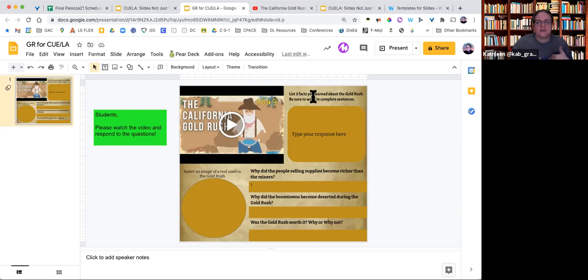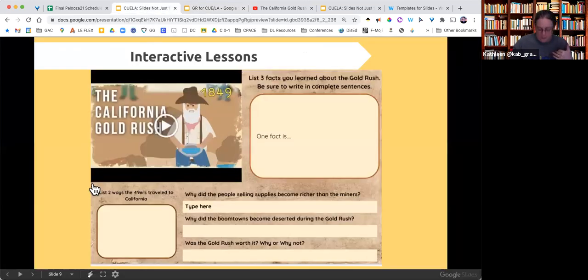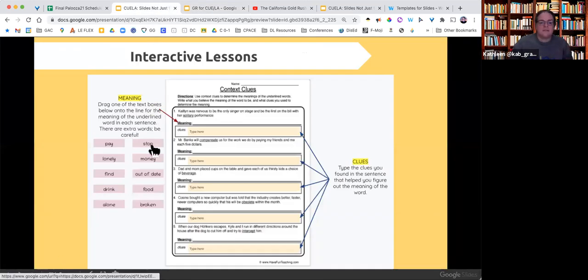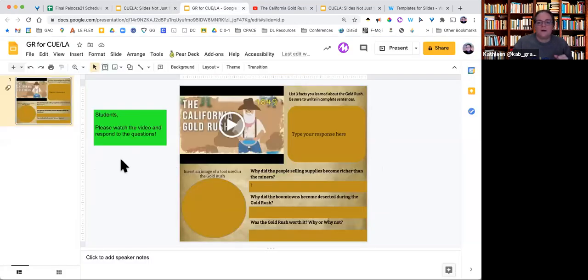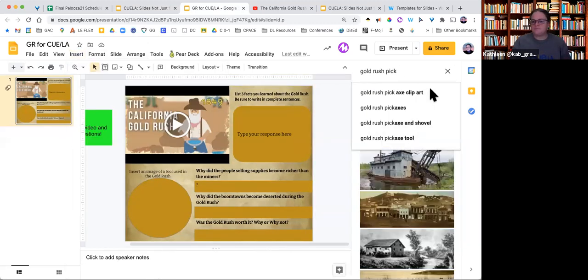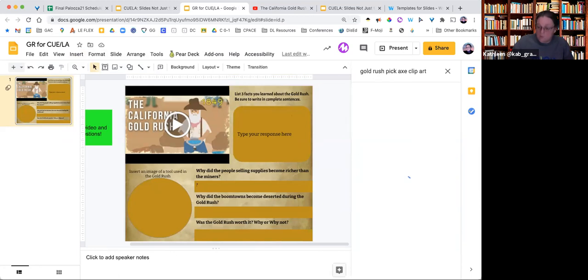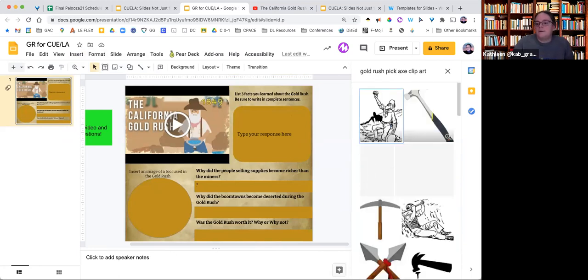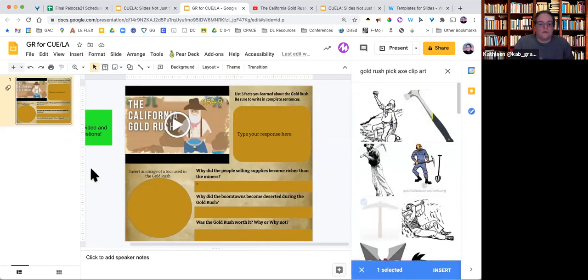This also works. I saw someone had asked about this. If you have things over here, these are all movable. So if you want, let's say you wanted to put a few images here, let's say I put that gold rush. Let's say I just put this over here.